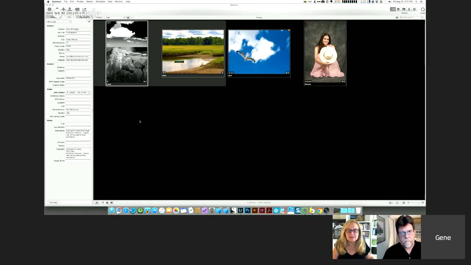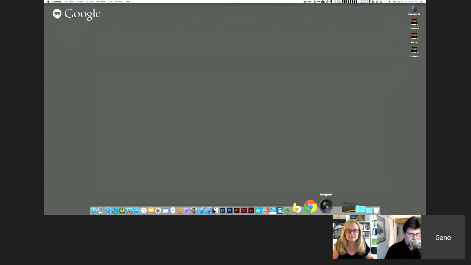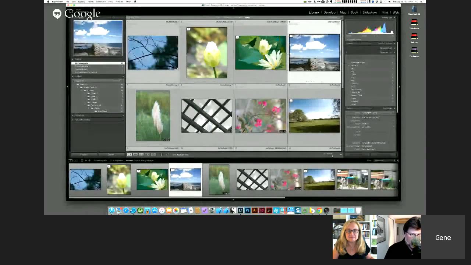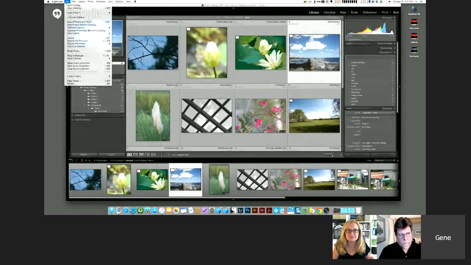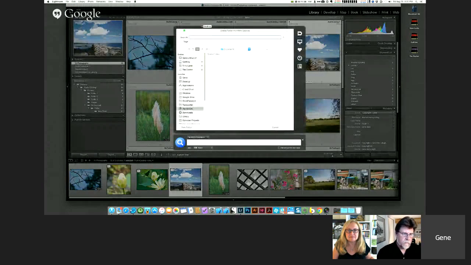Okay. So once you've gone through your catalog and made sure everything looks right and you've written out that metadata, what I recommend is exactly what Sean recommended, and that is to start your Lightroom up and go immediately. If this is your main catalog, the first thing you want to do is to go up to the File menu and say New Catalog, and then pick where you're going to put your catalog for now.